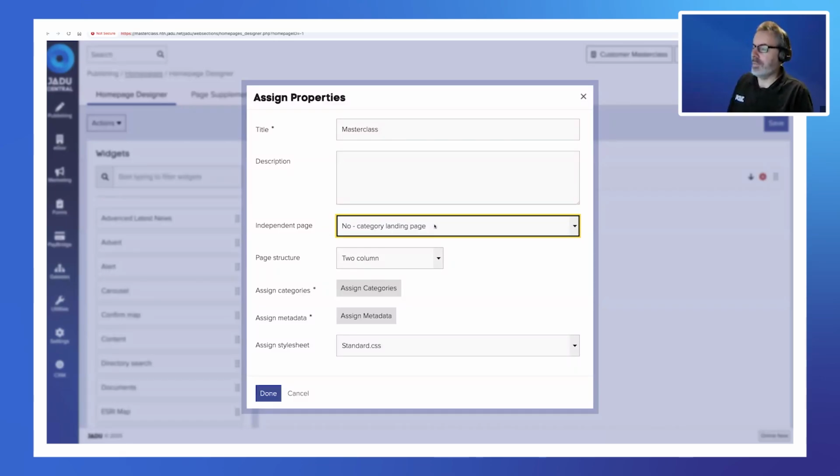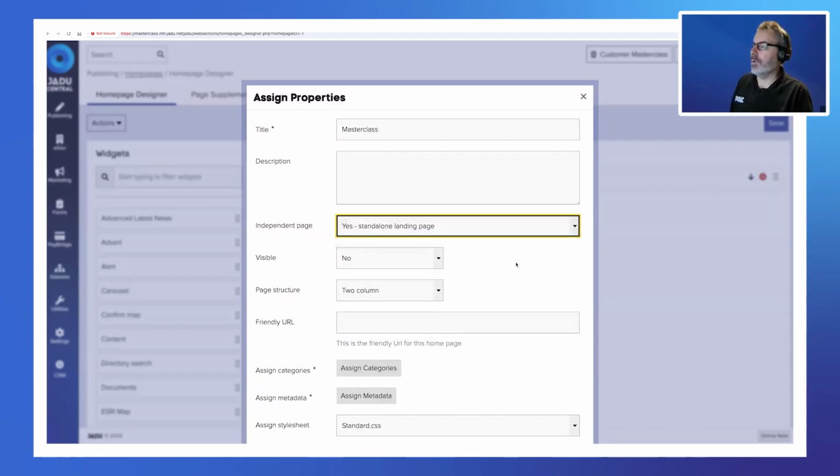It defaults to category landing pages because they're most often used, but you do have the option for what we call a standalone landing page, which rather than being a piece of content that appears directly at a category level, would be potentially a piece of content within a category. And you're using home pages as a way of creating an alternative layout for that information. So it might be a marketing promotion or just a content page that you want to use widgets with to create a more focused effect.